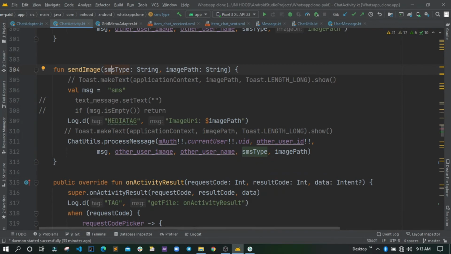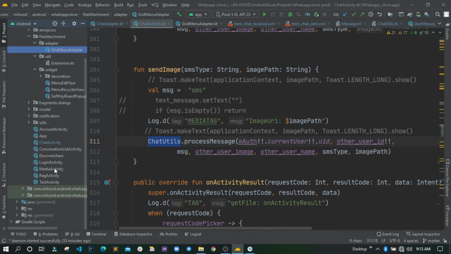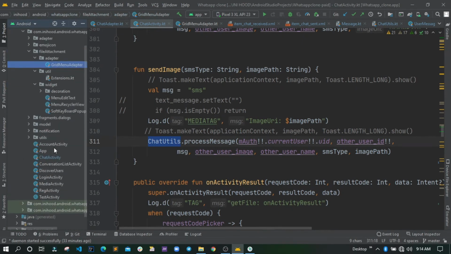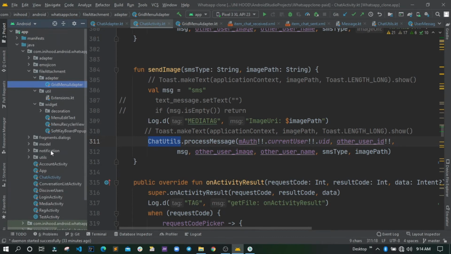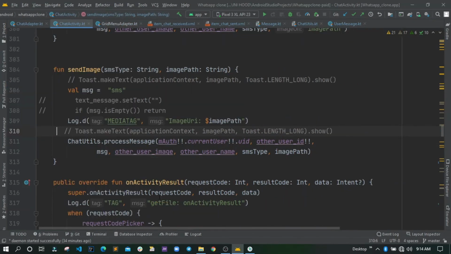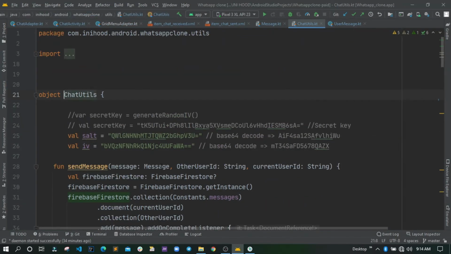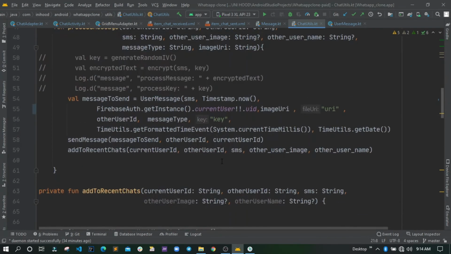So chat utils.process message gets it sent to the other user. Where is the method itself? Where is chat utils? Okay, let me look for it here. Oh, there is a lot of code in this and it's getting confusing. Okay, so in order to go over to it quickly, I just hover on it and press Ctrl B. It should take me straight to chat utils. So this is chat utils, and then chat utils.process message.